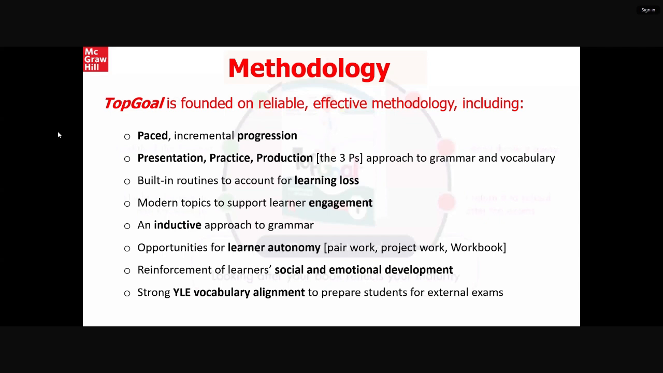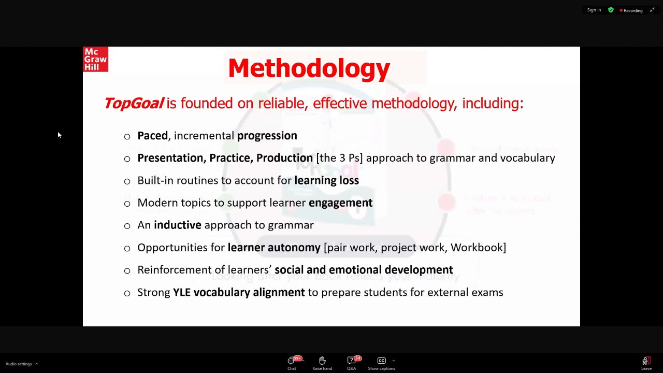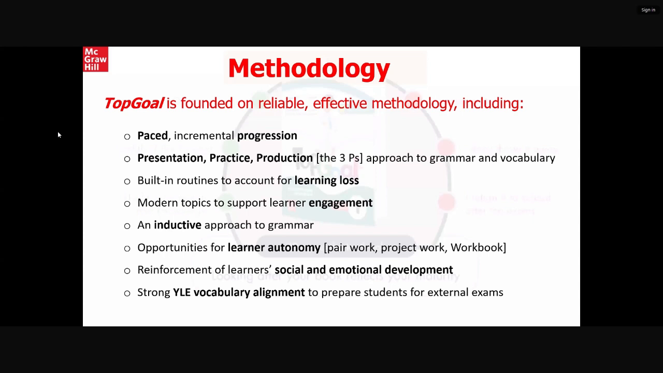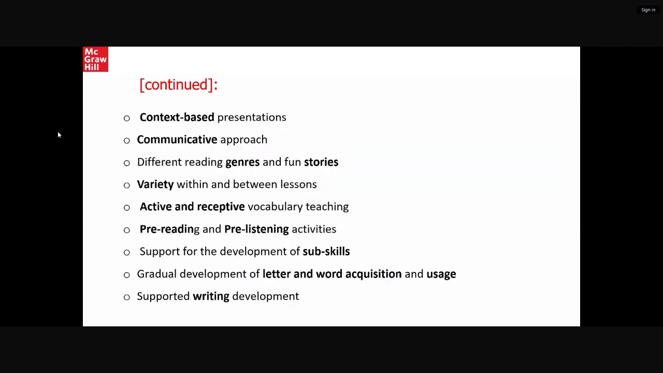Modern topics, again, remember they're relevant, they support learner engagement. The inductive approach to grammar, which we'll look at in part 3 in much more detail. Opportunities for the learners to take some autonomy and some control in pair work, in project work, in doing the workbook. Reinforcement of the social emotional development aspect, and that vocabulary alignment, so that although it's not an exam course, it still offers students some degree of preparation for exams should they be going to take them.